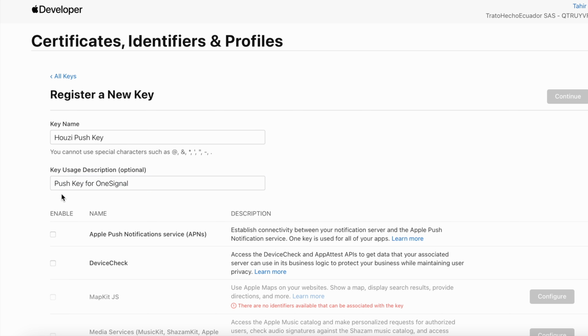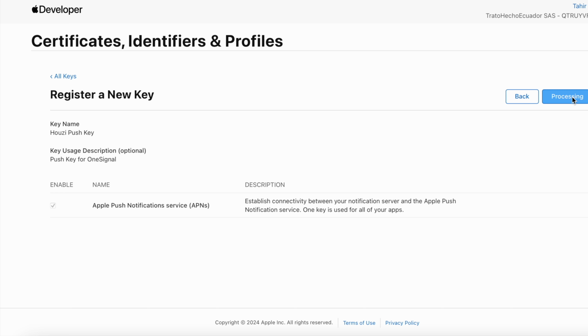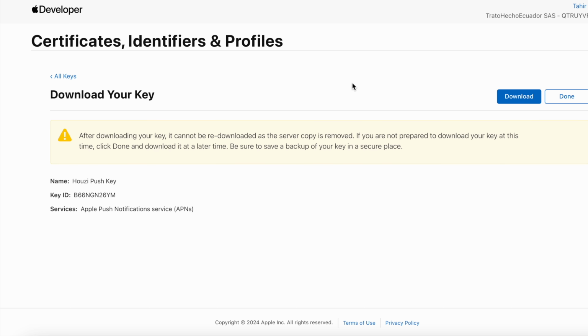Enable the Apple Push Notification Service or APNs and then click on Continue on the right. Click on Register. This step is really important. Download your key and save it securely, as you won't be able to download this key again. Download, and we will use this key in OneSignal setup.